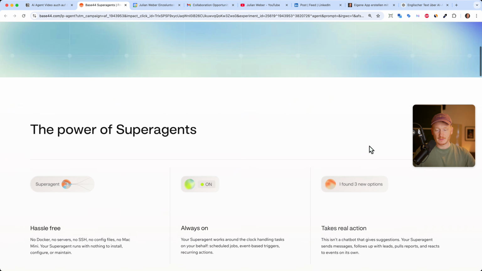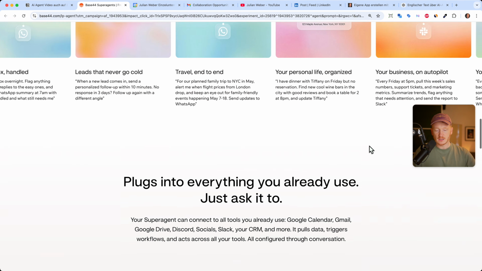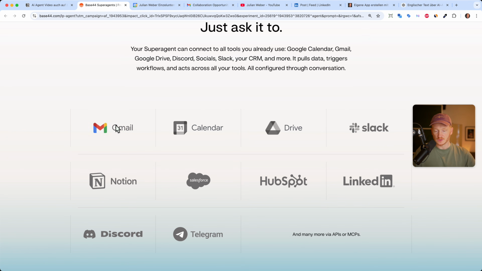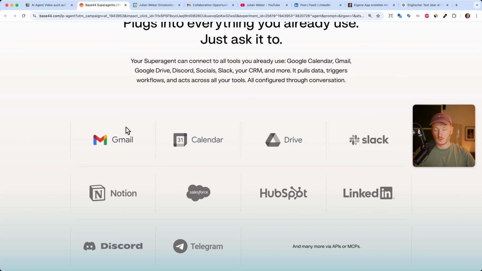And that's why I like Base44, because here the super agents can be connected via API to certain tools. So you connect your Gmail account, your calendar, your LinkedIn. This is up to you. With every tool, you can decide what kind of access you want to give the AI agent.